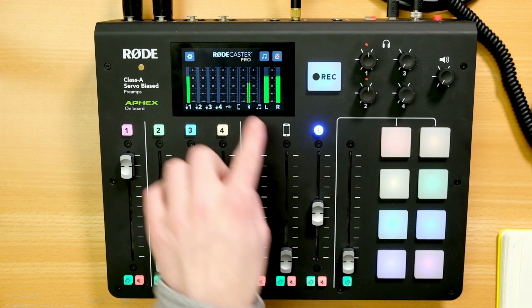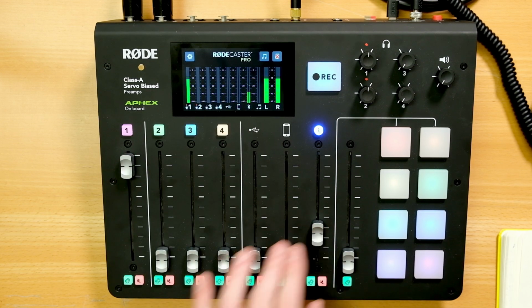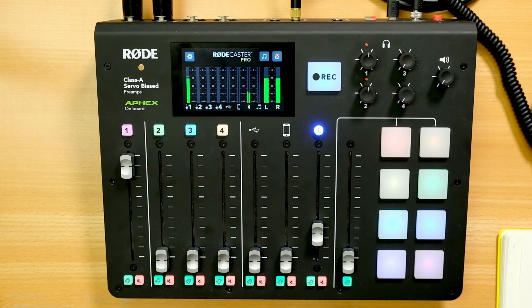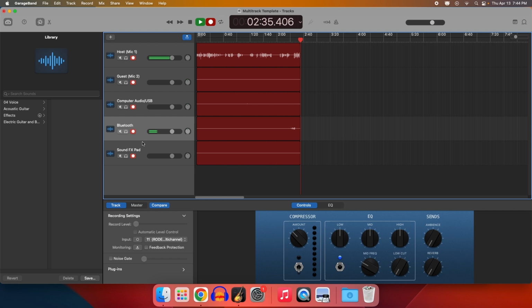So now you see on the board, we're getting the levels of the audio music coming from my phone, the Bluetooth connection, and you can see it here on GarageBand that we're getting that through, and it's recording on this track. Last thing we go through is the trackpad here.